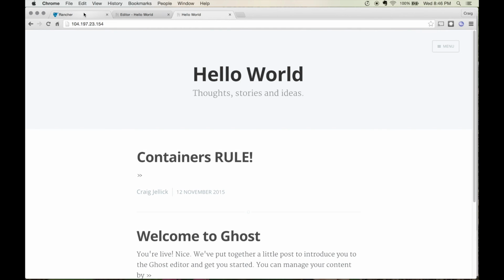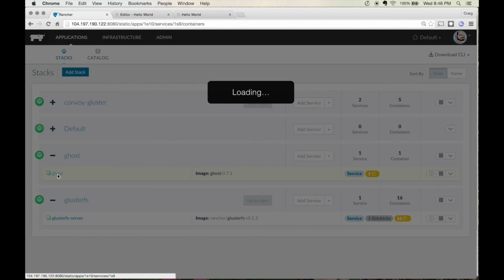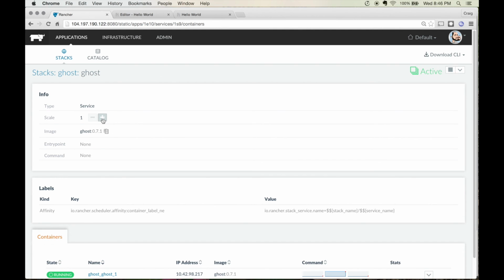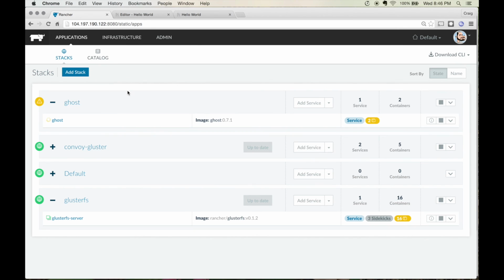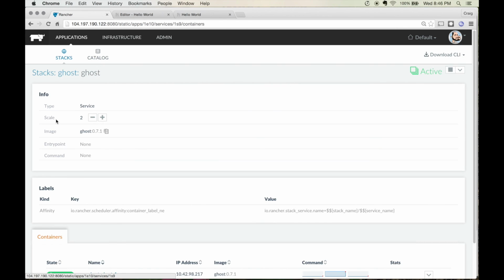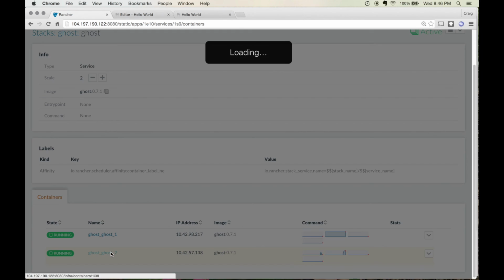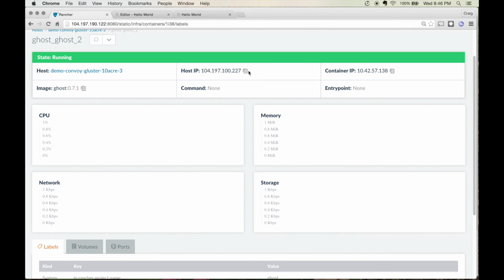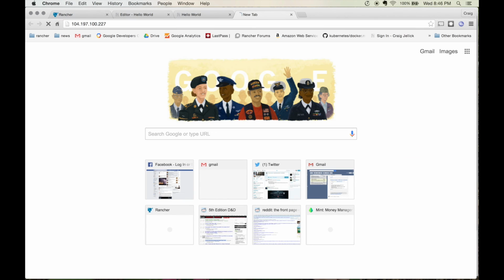Now let's go back to Rancher and scale Ghost up. This is really simple. We just increase the scale to 2. We'll jump back to the stack view here and watch as it deploys. Okay, so now if we look at the service, we can see that we have 2 containers. And this one was deployed to a different host. Let's jump to it.